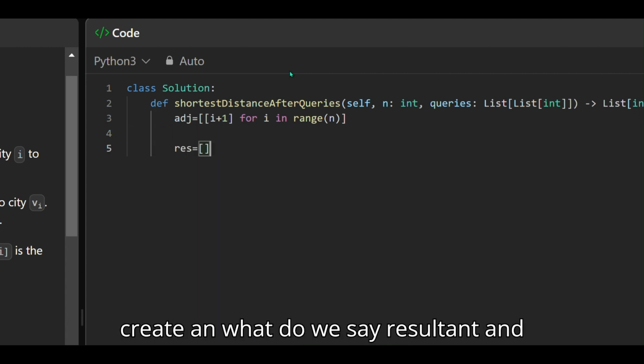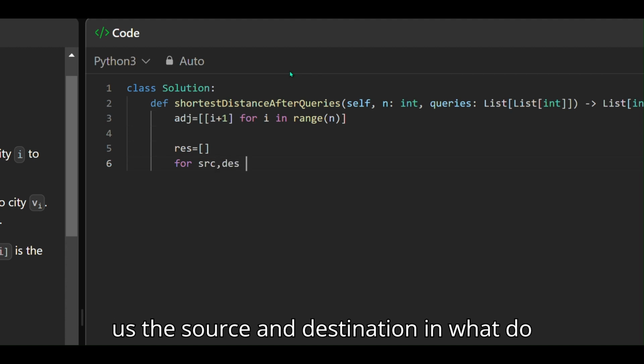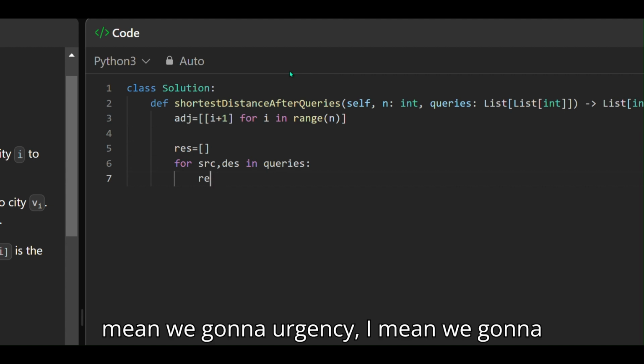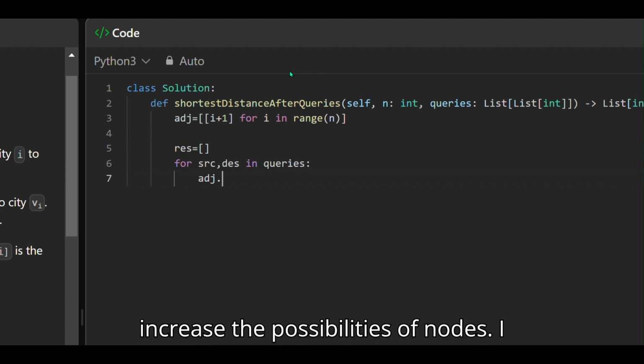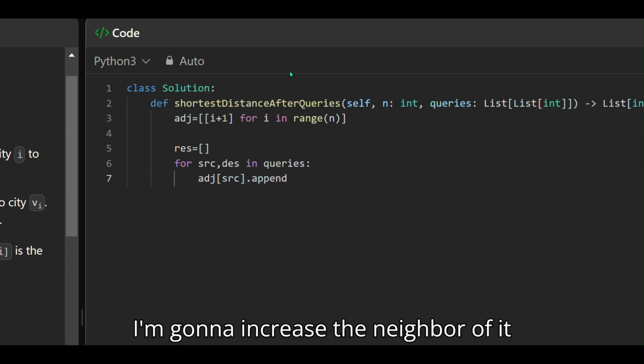Then what we're going to do is create a resultant, and according to the queries we're going to iterate over each query, which gives us the source and destination. After that, we're going to increase the possibilities of nodes. Basically, let's say I'm at the source over there, I'm going to increase the neighbors of it.